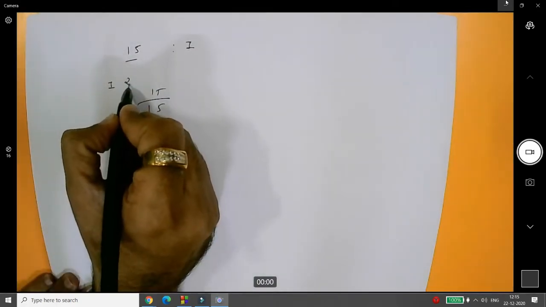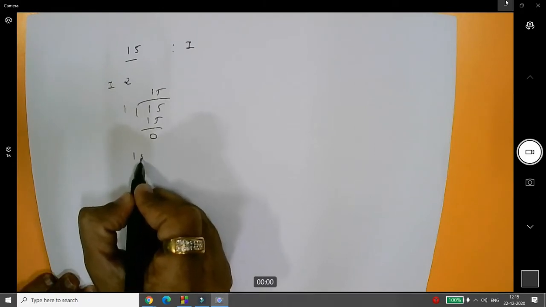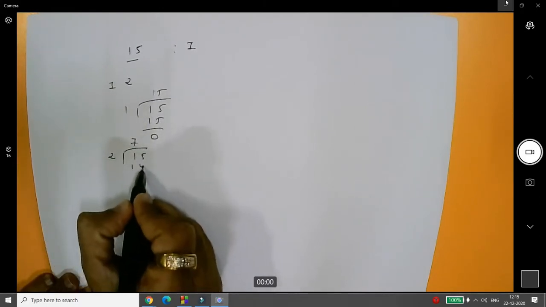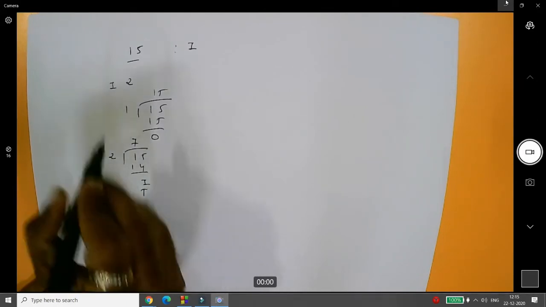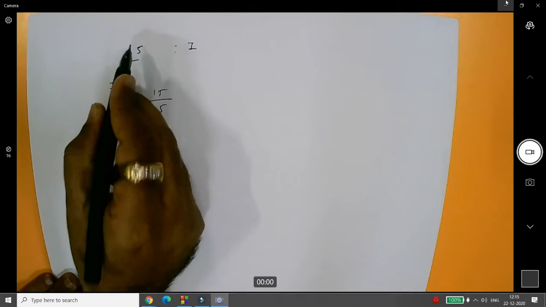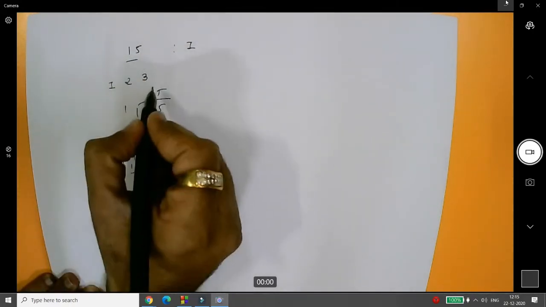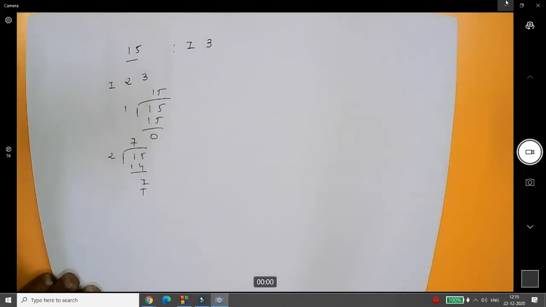Then is 2 a factor of 15? No. How can I say that? If 15 is divided by 2, you will get the remainder 1. It means the remainder is not 0, so 2 is not a factor of 15. Then is 3 a factor of 15? Yes, 3 into 5, 15. So you can say 3 is a factor of 15.